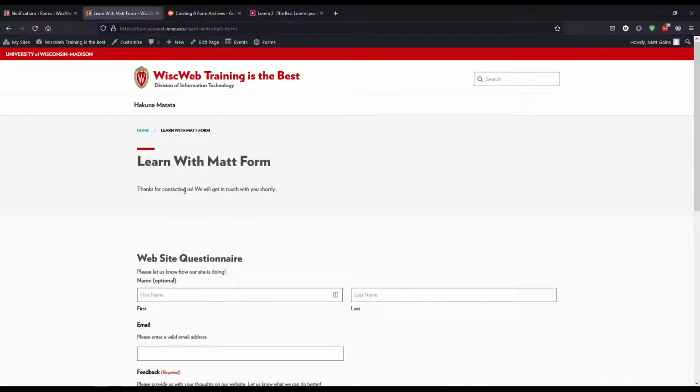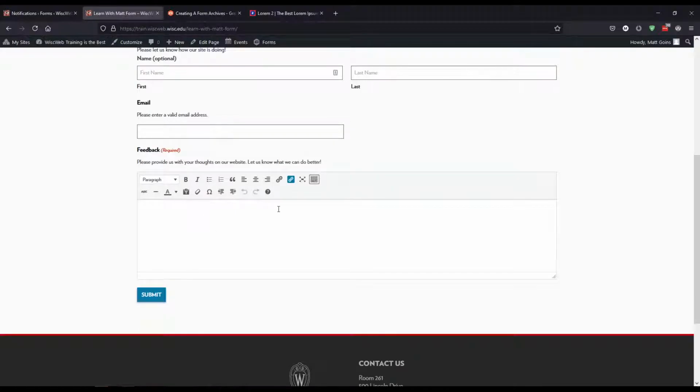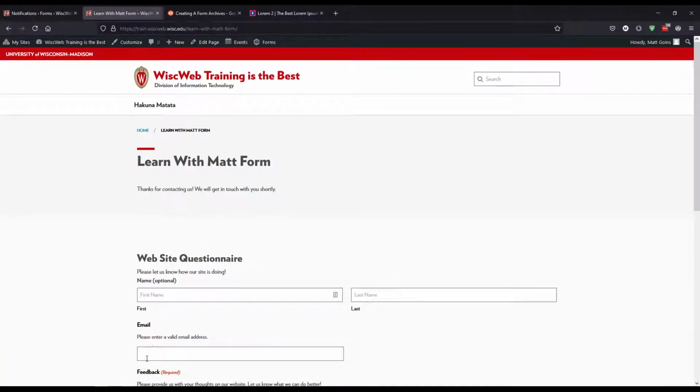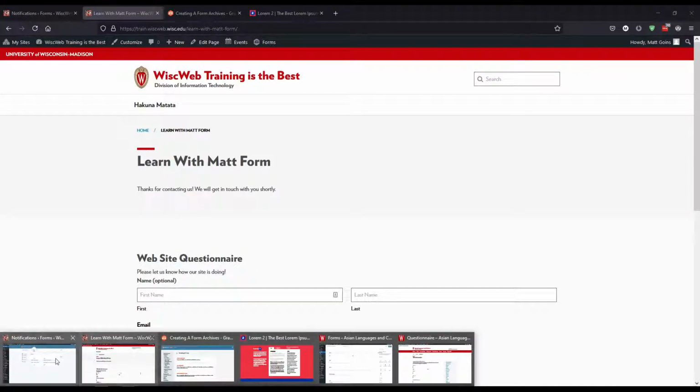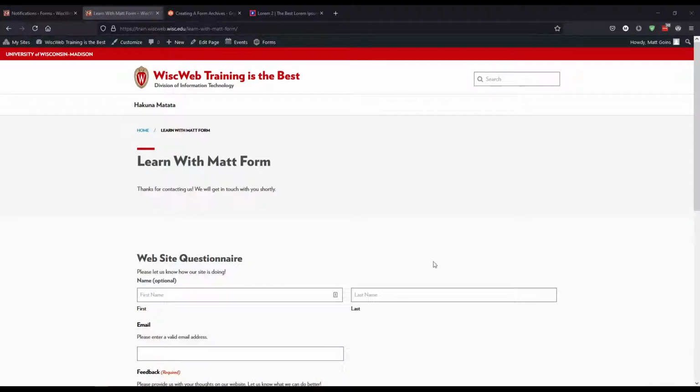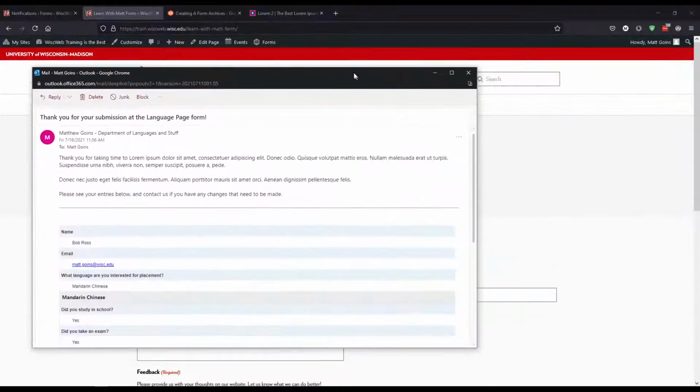Notice it doesn't take me away from the page. It just updates the section to that particular area. But then here's my other form that I have on there as well. So, okay, let's go bounce over to email quick and bring these over.